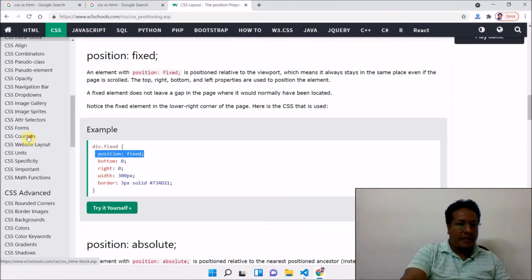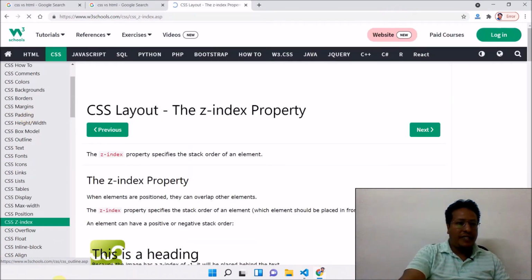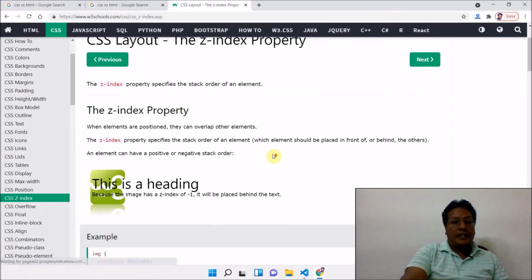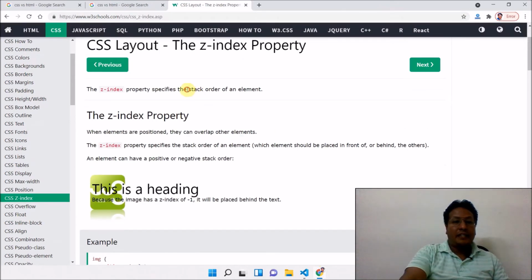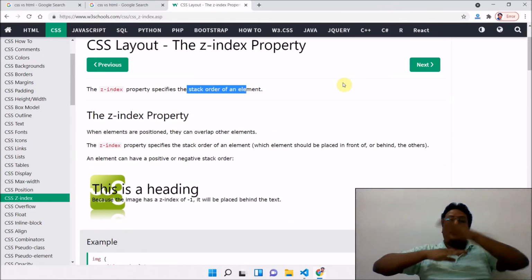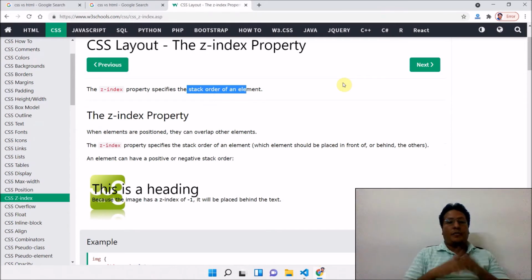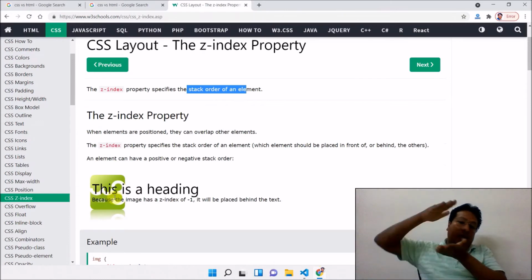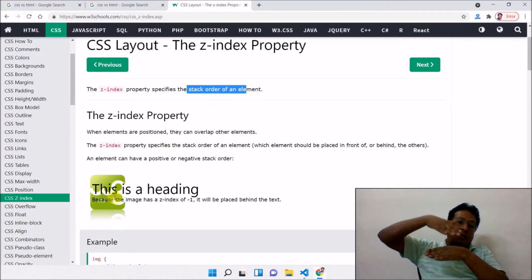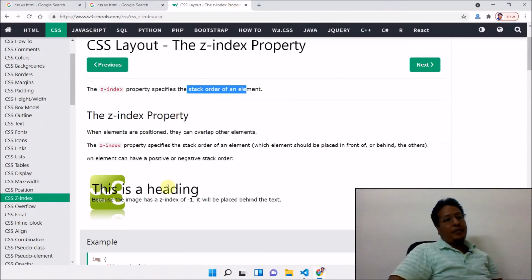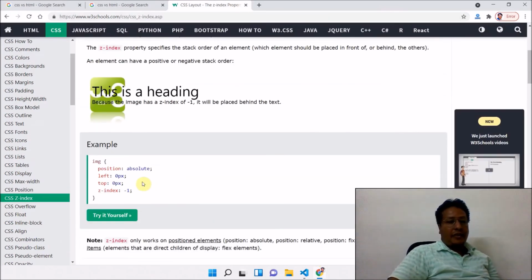We have another property, z-index. Z-index is basically the stack order. Suppose there is an image here, and you want some text to be on top of that image, you can use the z-index property. So let's see how it works.